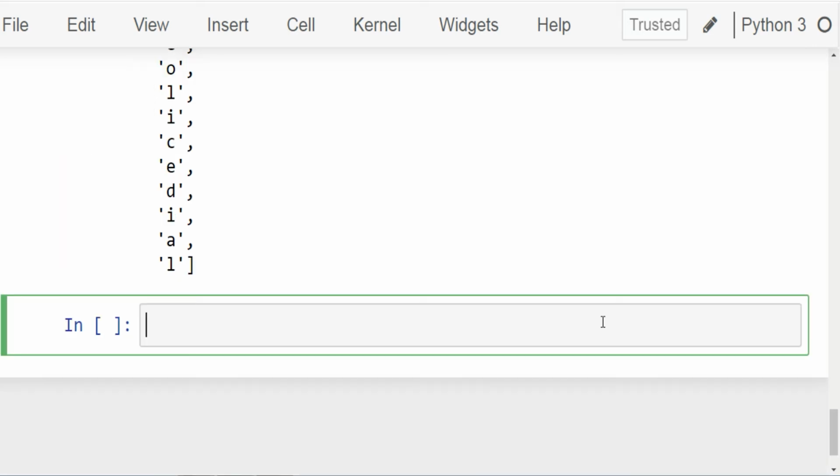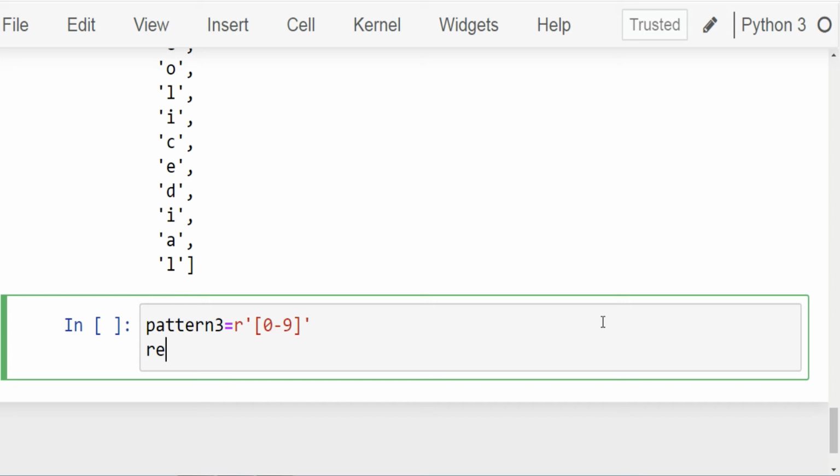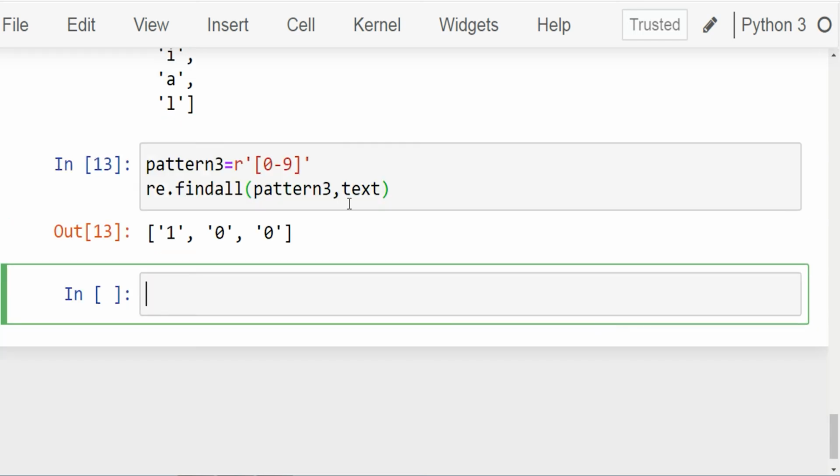Now let's take the help of character class to extract the digits 1, 0, 0. Let's write another pattern. Write pattern3 equals, within the character class 0 hyphen 9. Use the findall function. Write re.findall and within parenthesis pattern3 comma text. Run this cell. See that you have got all the digits which are present in the text. If you want to extract the number 100, you can take the help of quantifiers, which we will discuss later.